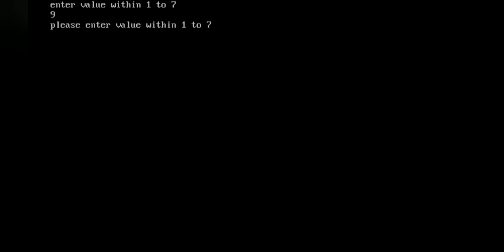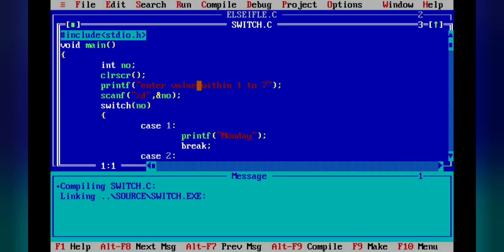So if you enter a value from 1 to 7, then according to its number, it will show the respective day in the day series. So this is what we have discussed about the switch case. I hope you understood all the things well. Thank you, students.